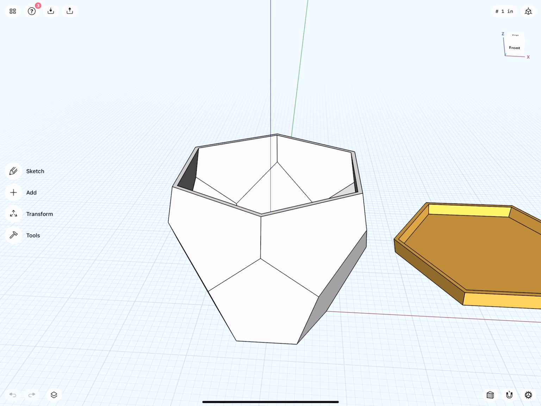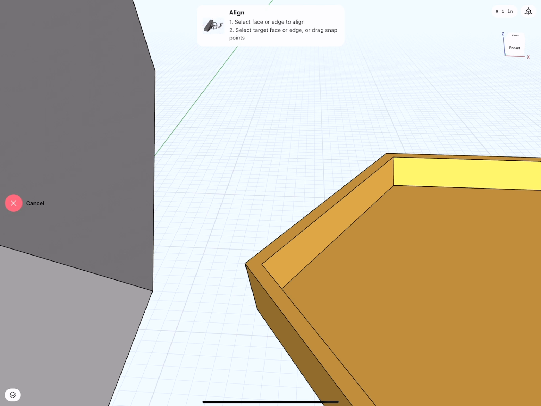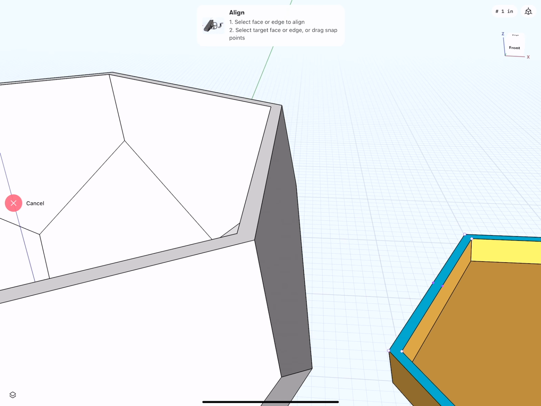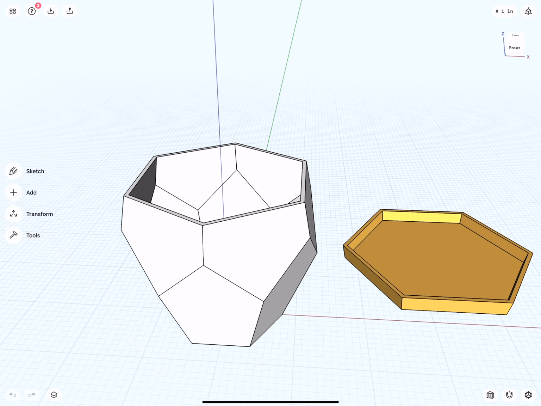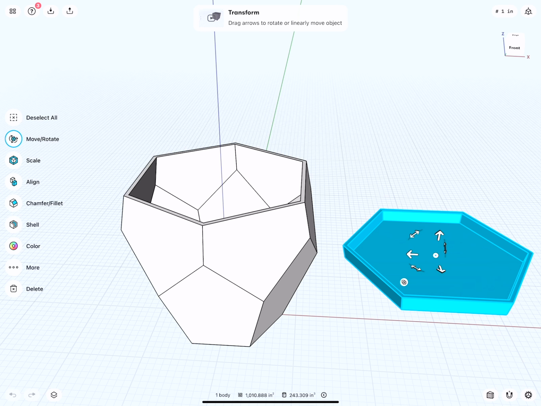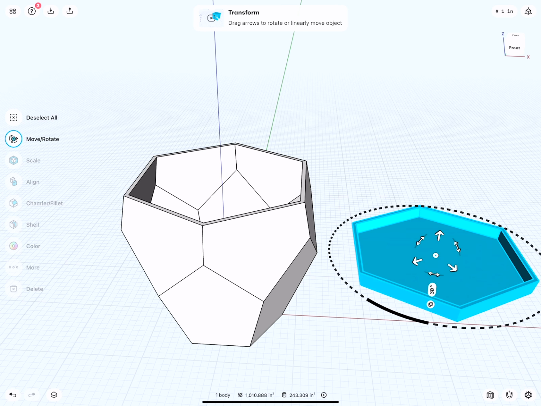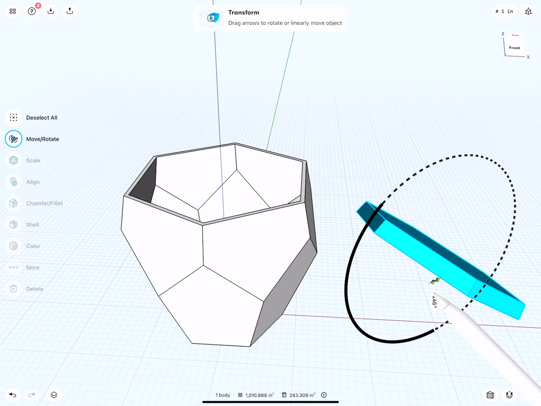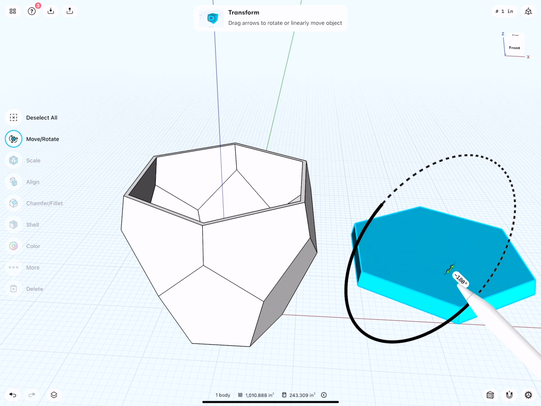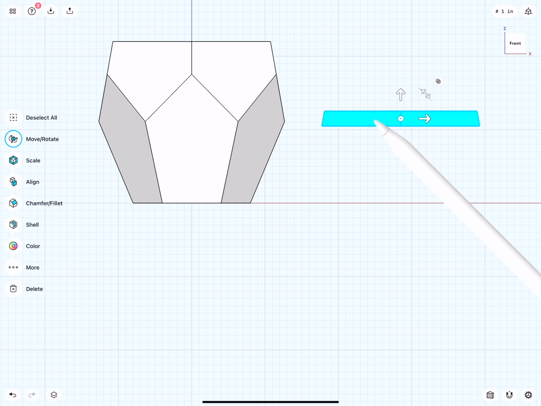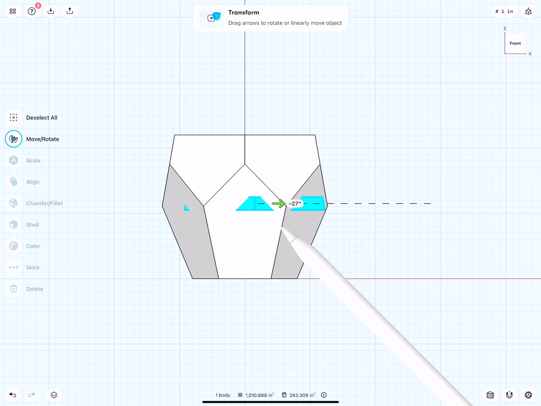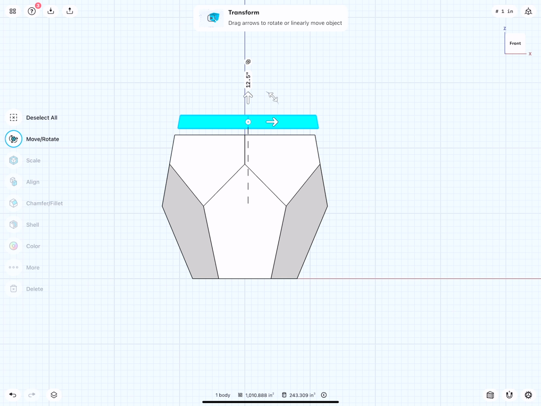Let's do this one more time. We could also go to transform, select align, then select the face and the target face. There we are. Very good. So you can see Shapr, the align command rotates it 1 time this way, 1 time this way, and then it also puts it onto the object. So quite a complex task.